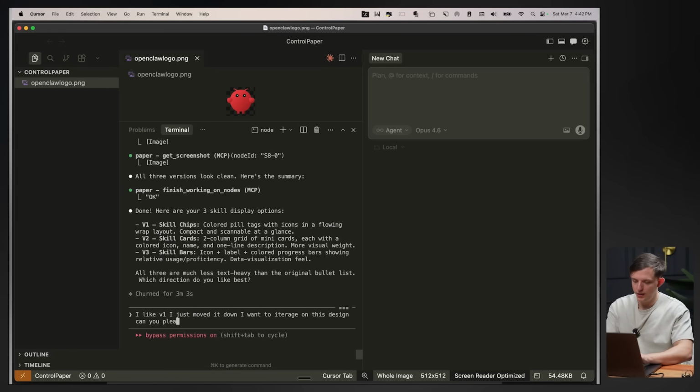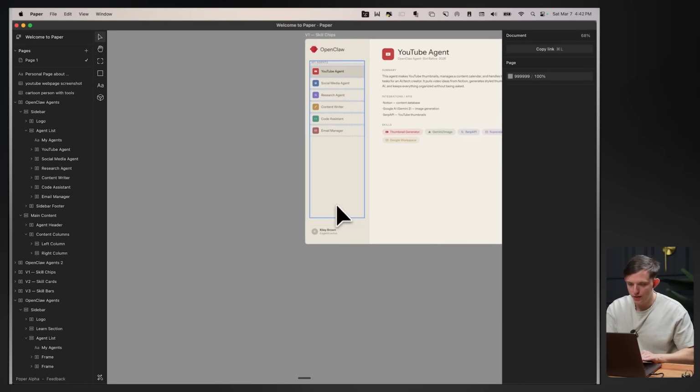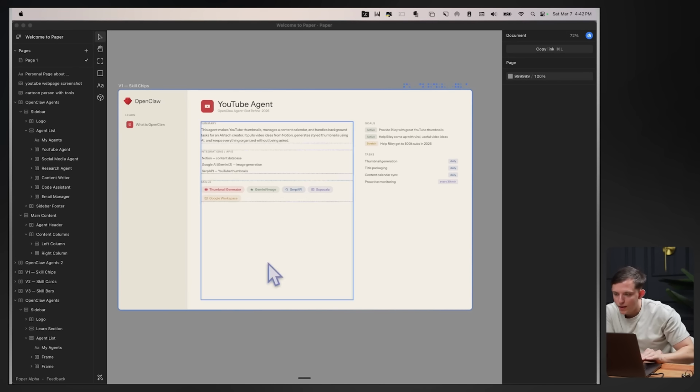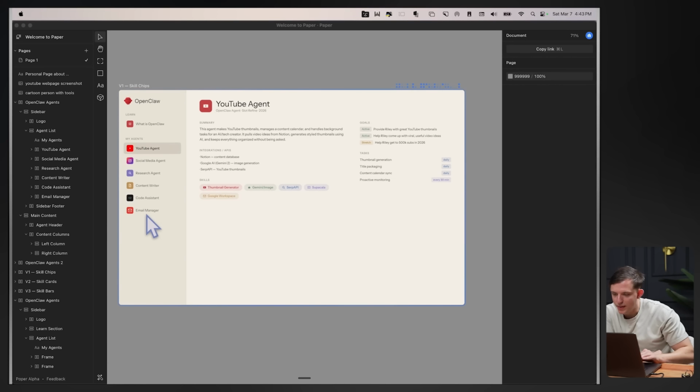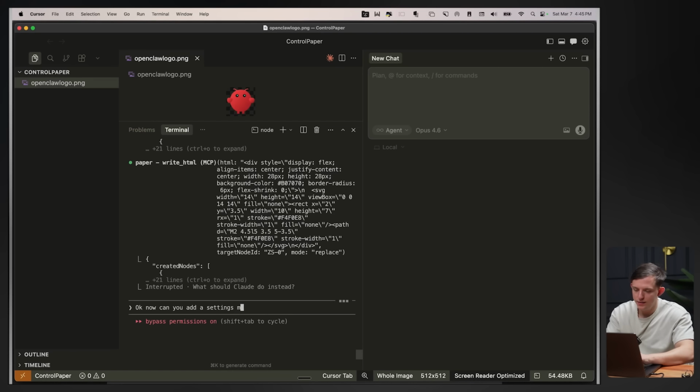Can you please add the learn section on this one? It doesn't have the learn section from the one that we did earlier. And now it's working. There we go. It added the learn section, and now it's adding the agents back again. This looks pretty good.